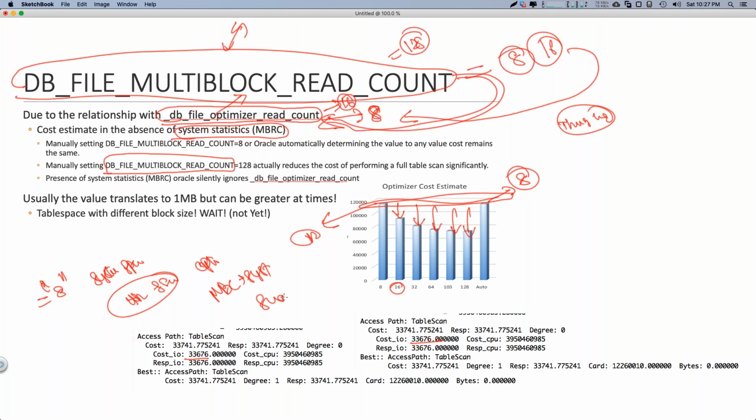If the system statistics are present, Oracle uses the MBRC value from the system statistics. It silently ignores this particular value. So if you do not have system statistics, then don't meddle with the multi-block read count parameter. Even though you are lowering the value from 128 to 64, in fact what you are doing is reducing the cost of the full table scan altogether. So don't meddle with this parameter. If the system statistics are not present, this can directly reduce the cost of your full table scan altogether.